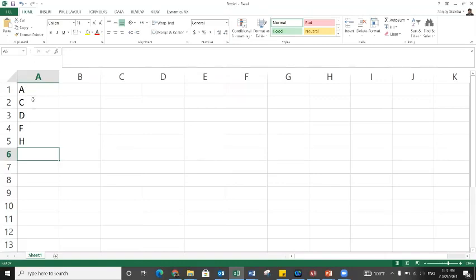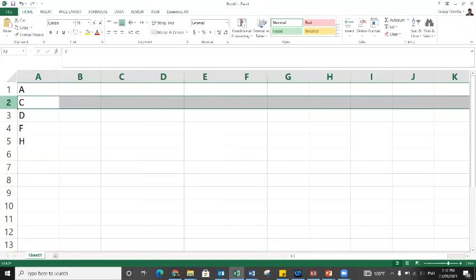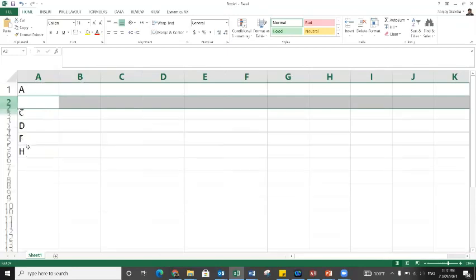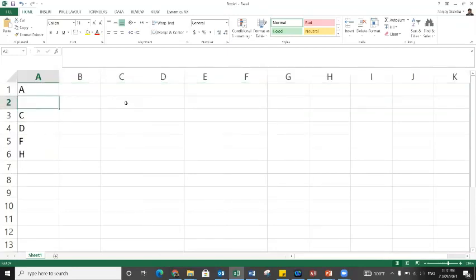So we need a row between row number 1 and 2. What we will do is select row number 2 by clicking the left mouse button, then click the right mouse button and click on insert. And here we go. We get an additional row and we can enter the missing data point.